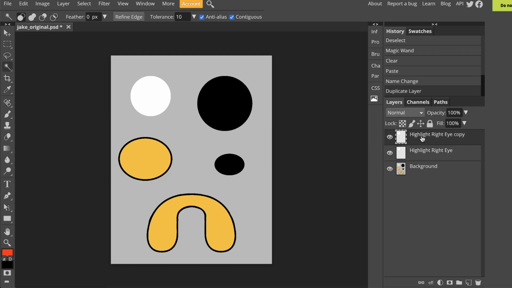So I've made a duplicate, and you know that it's a duplicate because at the end it says copy. I'm going to rename it, and I'm just going to call it highlight left eye. Now I'm going to continue using the Magic Wand for the actual eyeball for Jake. I'm going to make sure that I'm on the background layer before I use the Magic Wand tool. So I'm going to click background and then click right over this black circle.